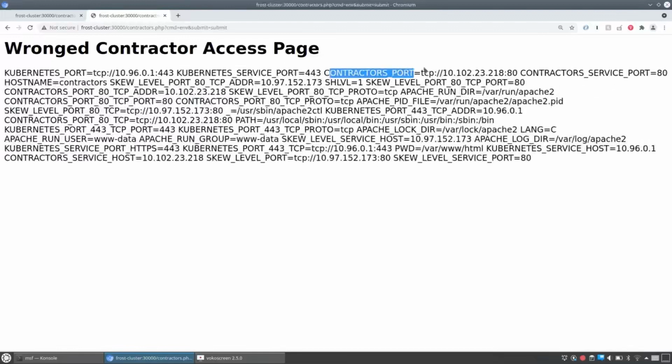Now, Kubernetes services are kind of load balancers. They can be external, like that contractors one was, or they can be internal. So if we're looking at the environment variables, any of the services that are in the same namespace as our pod are going to have the services listed out as environment variables with IP addresses even. So the interesting one here is this SKU level service host, the SKU level service, and here's its IP address, and it's on port 80.